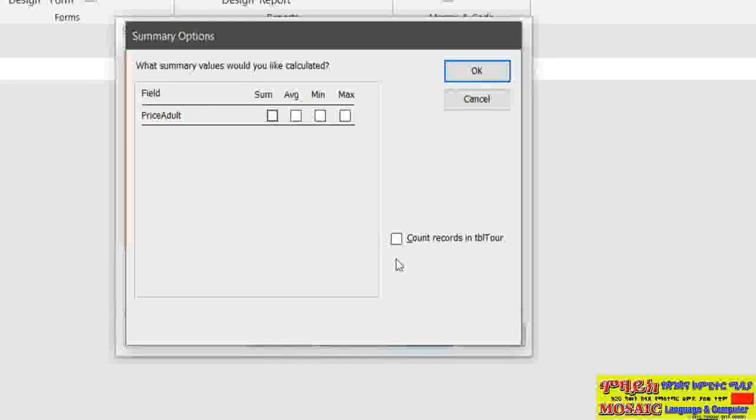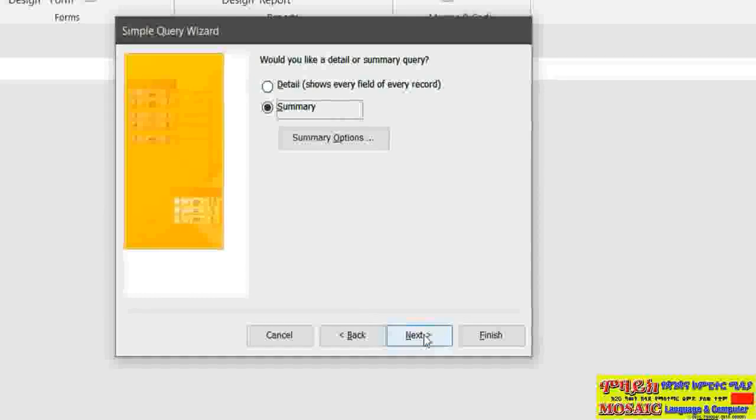So I might think to myself, well, it could be quite interesting to check out what the minimum and max prices are and also what the average might be as well. So I might want to select all three of these. And another thing that I have down here is a little checkbox which says count the records in tblTour. So basically if I select this option, it will tell me how many tours I have scheduled for each of my trips. So I'm going to select that one as well. I'm going to click on OK and let's click Next.